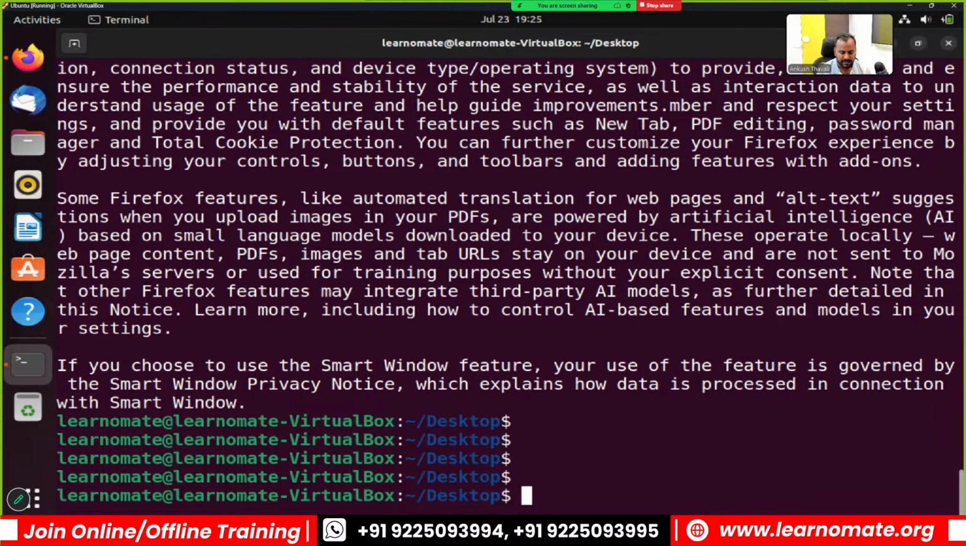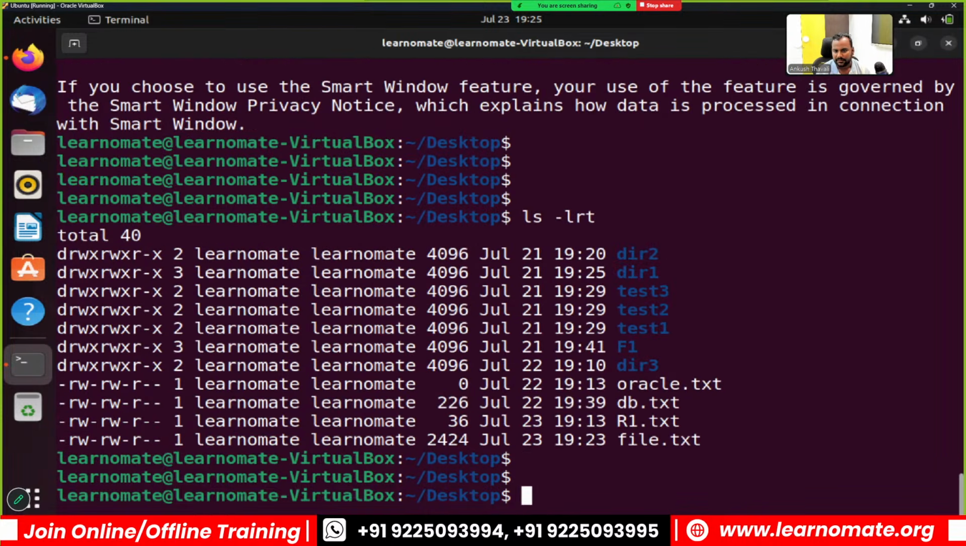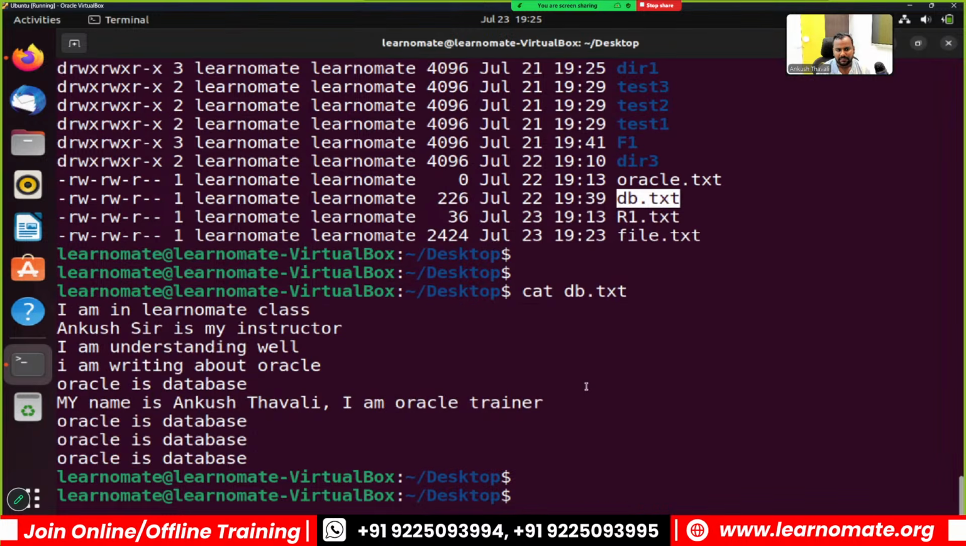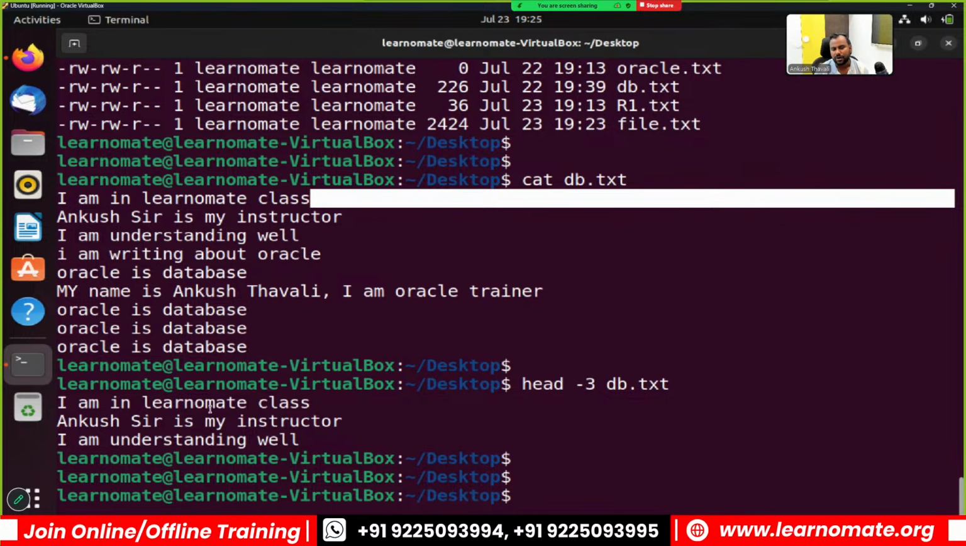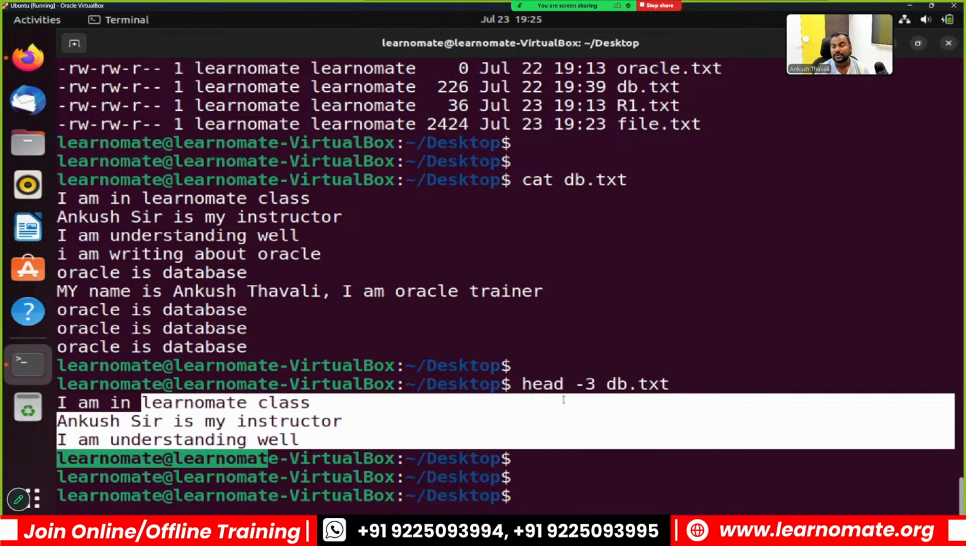But consider that I have one more file here, right? What is the file we have? db.txt. How many lines are there? There are almost 10 lines. Now if I say head hyphen 3 db.txt, this will show me the top 3 lines only. Can you see here? Whenever you have so much content in your file but don't want to see the complete content, and just want to see the top 3 lines or 4 lines or 10 lines, you can use the head command.